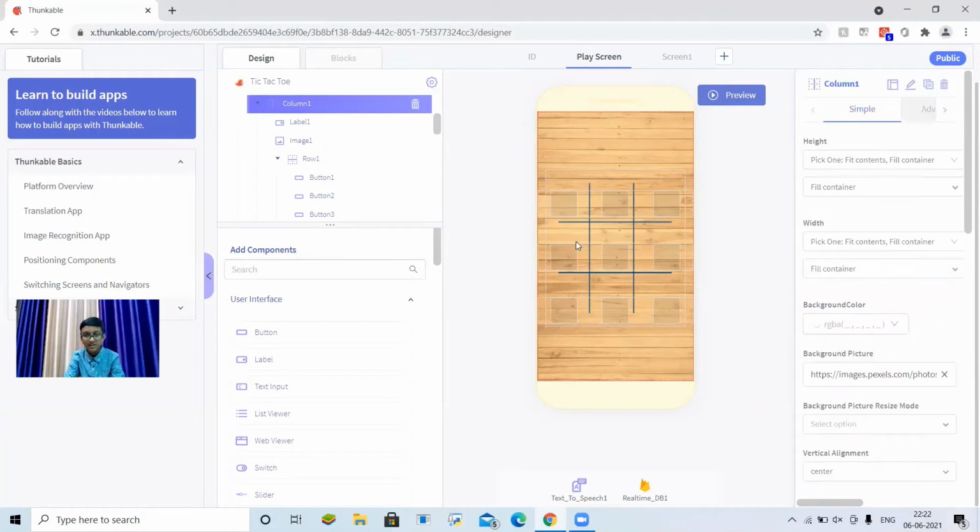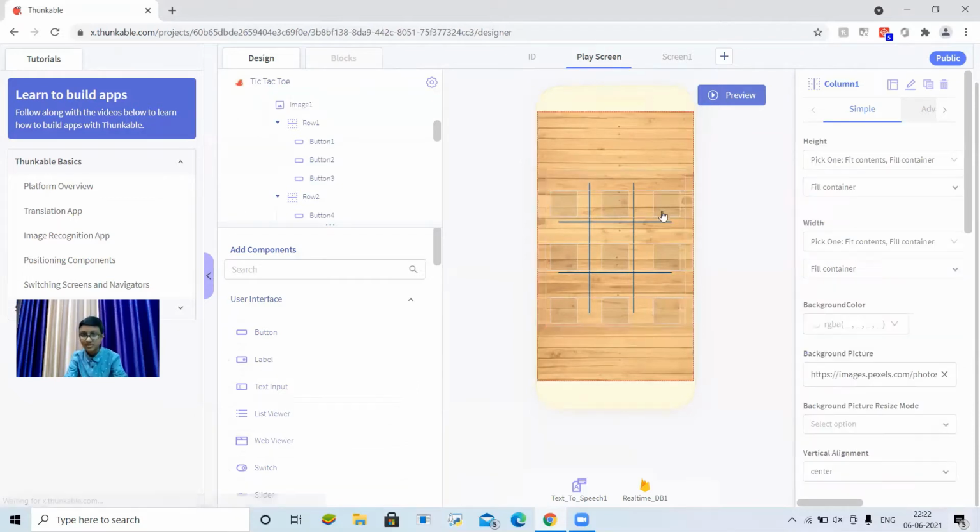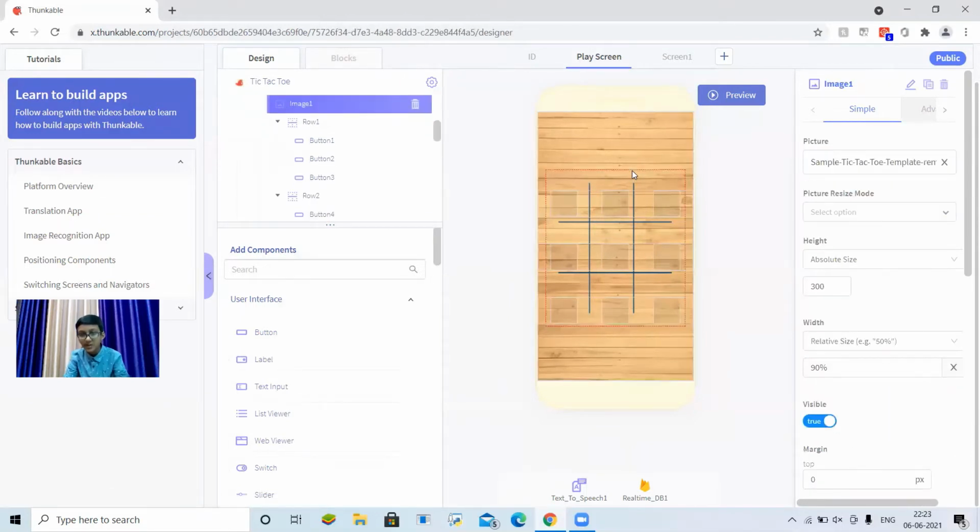Well, understood? Here we will add one image. This is the image. As I have already told you, what is the image component of Thunkable X? It helps us display any image from a URL, or if we upload it in Thunkable storage. Like I have uploaded, I will give you the link. You will paste the link here, and this tic-tac-toe board will come up within a few seconds.